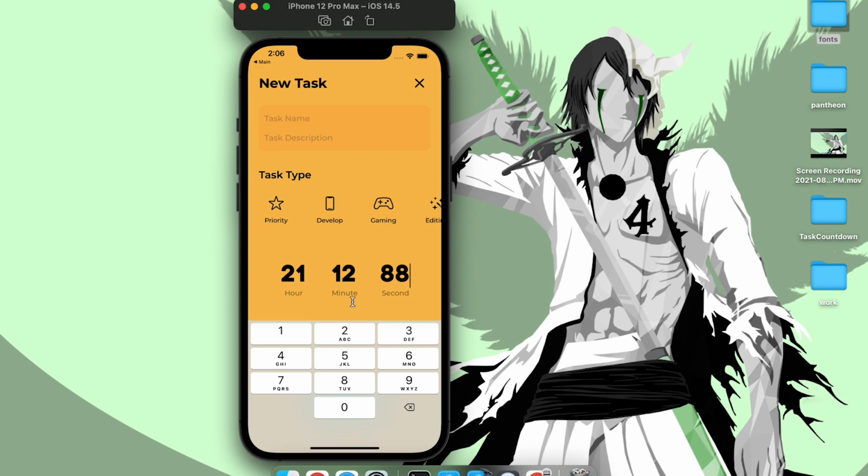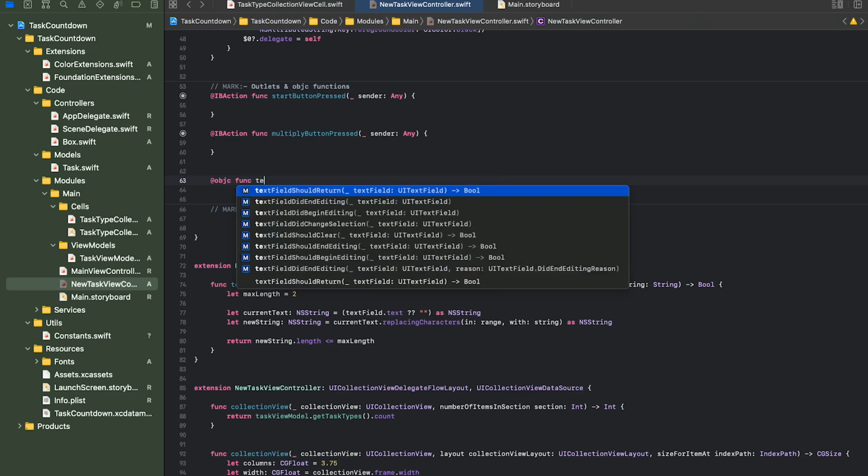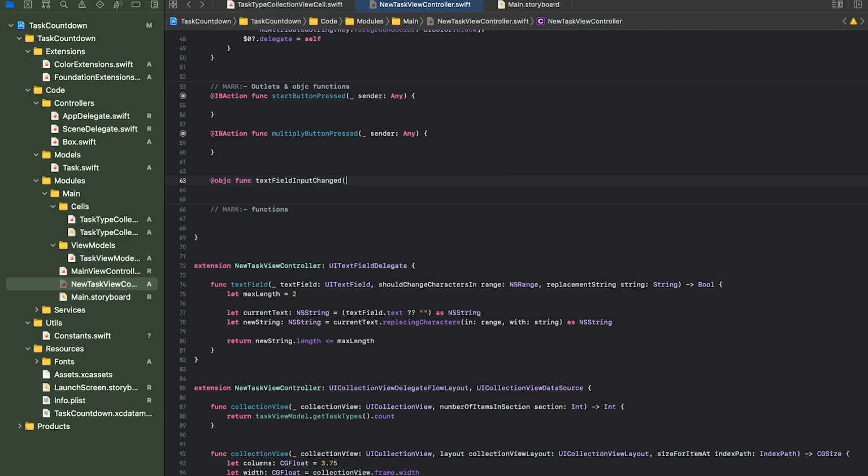With that done, we need one more function to observe the text field changes. Whenever we enter minutes and seconds larger than 60, it should automatically carry over the remaining amount to the minutes and hours and update the text fields. Let's add an observer that listens for the new characters entered by the user. Create an Objective-C function named textFieldInputChanged and add an input parameter for the text field.